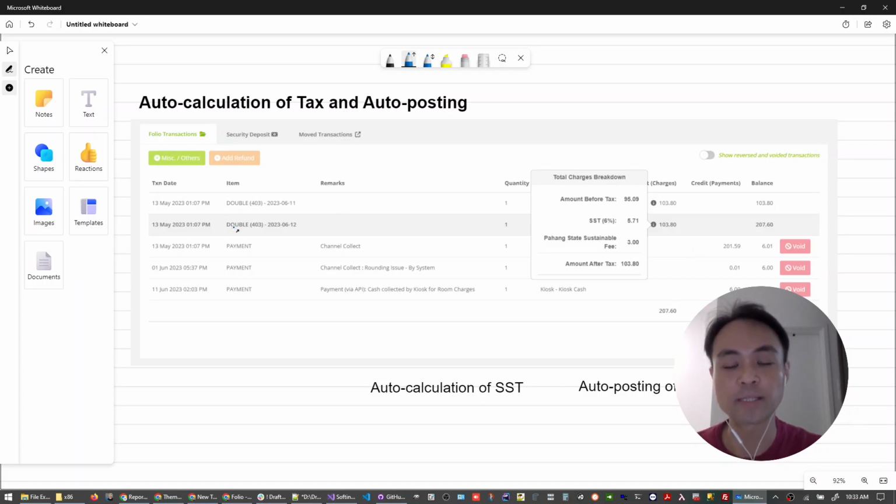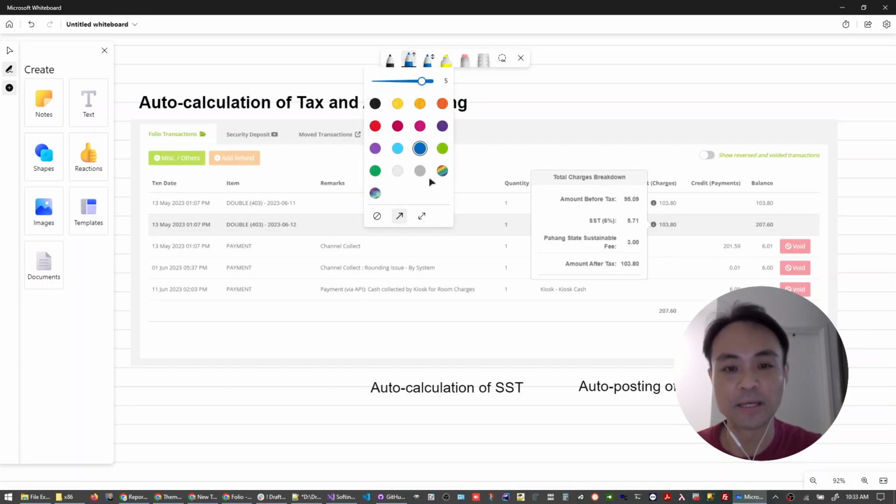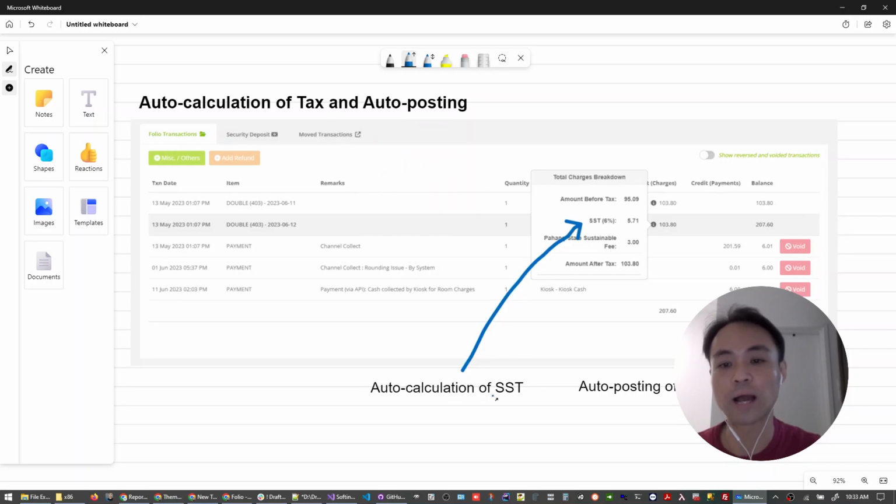These 2 lines were automatically added to your PMS by the channel manager. And this line, channel collect, is also added by the channel manager to your PMS. We know Agoda collected this amount for you. And these are the charges the guest got charged. These are all automatically added. Now, when we add charges automatically, we will have to calculate your SST if you are SST registered. So that's where we have this mapping, where we will perform auto calculation of your SST if you set up the tax mapping.